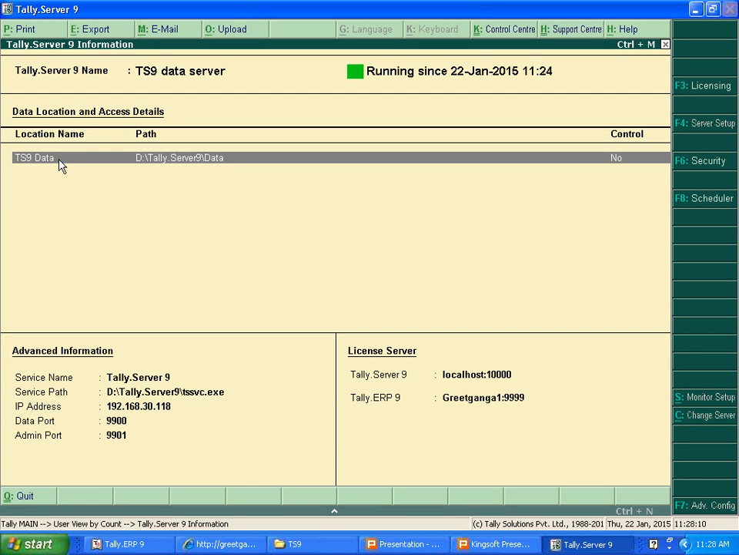When the users are accessing the data in Tally.ERP 9, they'll be able to see only this location name and not the location path. Here, it secures the data from direct access by the users. The users will not know where the data is kept. They only know the location name and not the location path.